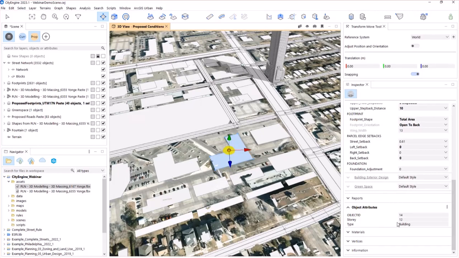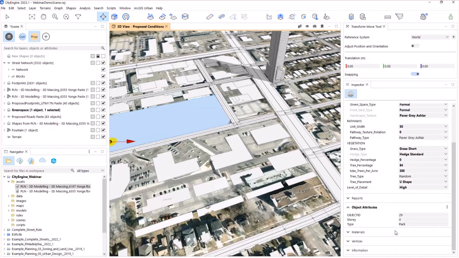And the data is telling us that the type is a building and that there are 12 stories to that building. If I click on one of these other buildings here, let's do this one, you can see that it's also a building and it's a 40-story building. And here you can see that this one has a type that is a park.